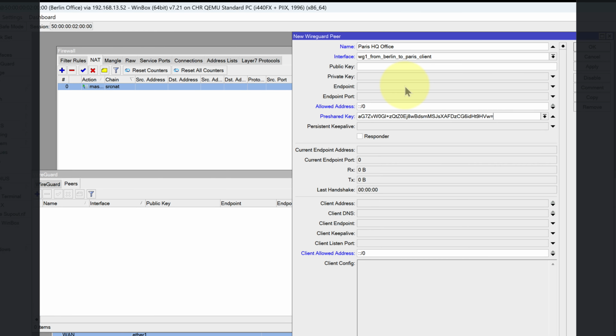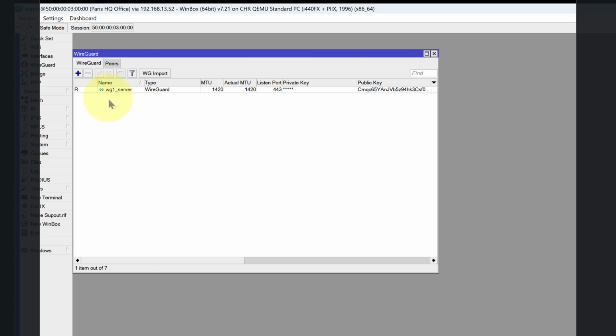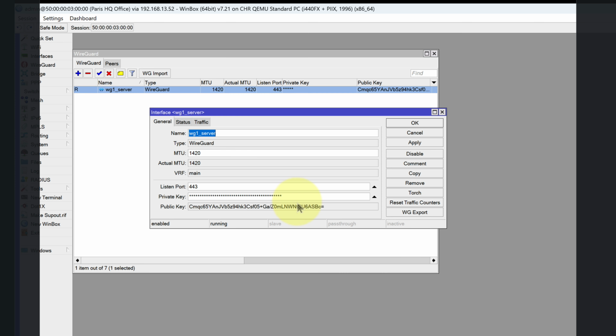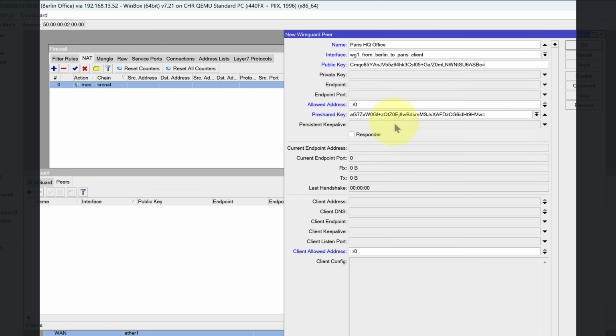Let's go to the Paris office WireGuard interface and copy this public key. Let's go back to Berlin office and paste this public key into the newly created WireGuard peer. We don't need to specify the private key, but we need to specify the Paris office headquarter public IP address interface on the Paris headquarter router.